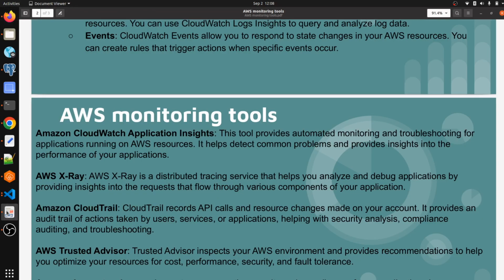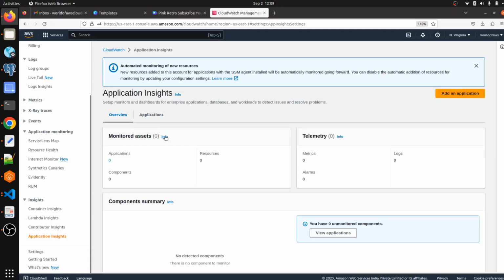Application Insights provides automated monitoring and troubleshooting for applications running on AWS resources. It helps detect common problems and provides insight into the performance of your application. As I told you, we can monitor what APIs are hitting our application, what issues and errors we have, and the performance and availability of our application using Application Insights.